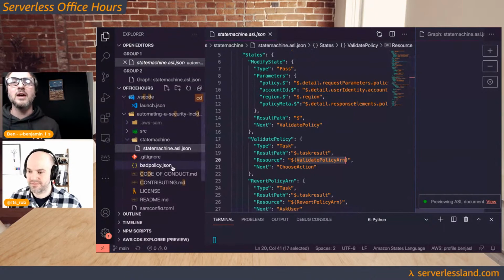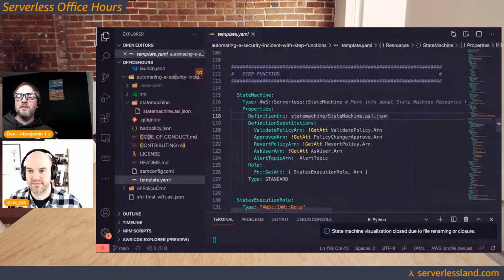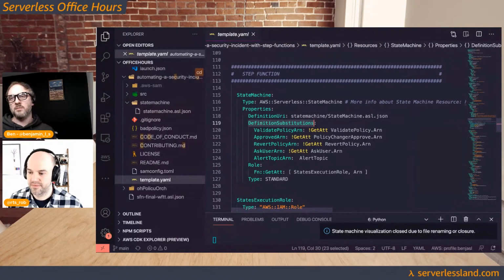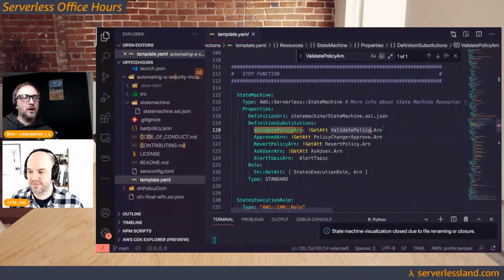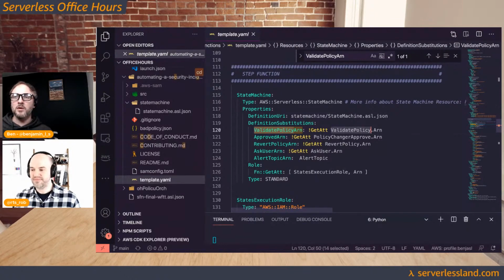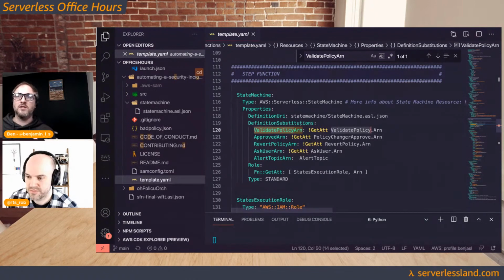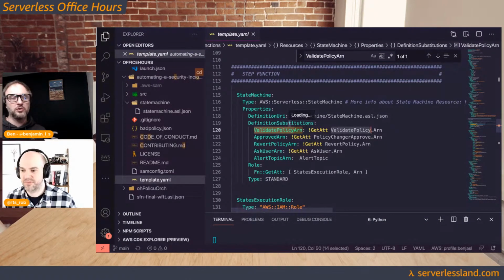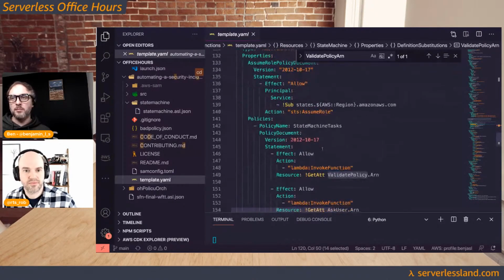So what we do instead is with my template, we use this definition substitutions field. What do you call it? Field? Probably not field, is it? And we grab the validate policy ARN of that Lambda function, and we put it into this sort of variable that we then access in our SAM template. And that's what we do for our topics and our Lambda functions. And every time we need an ARN, we use this definition substitution. So that's very important for building with SAM and Step Functions.